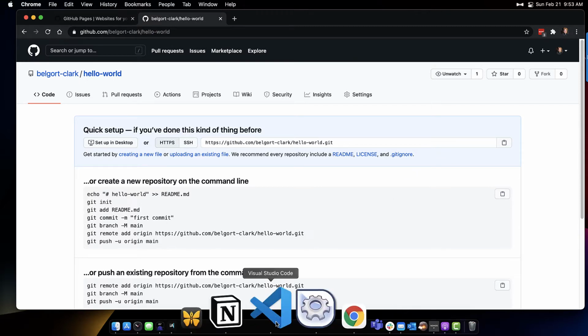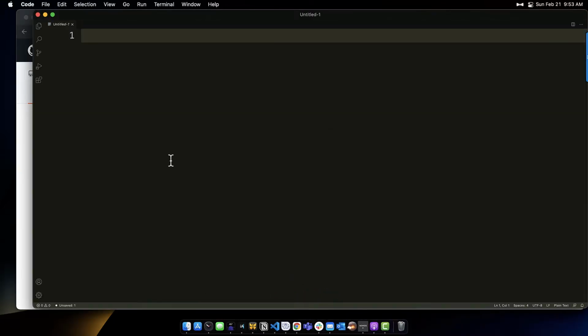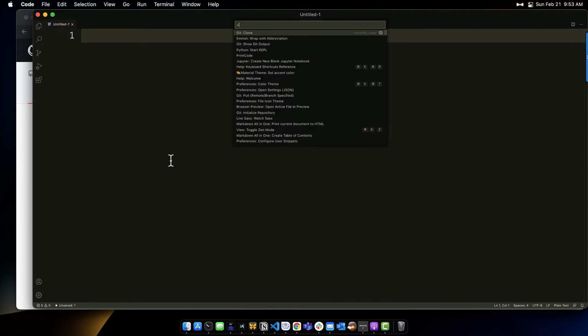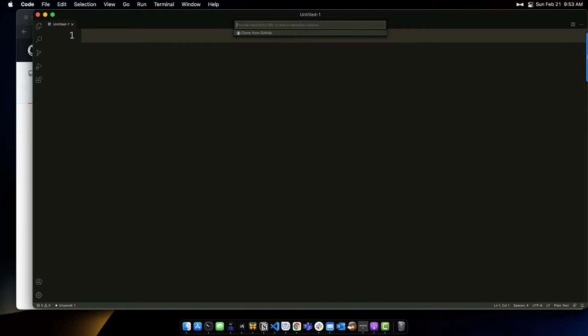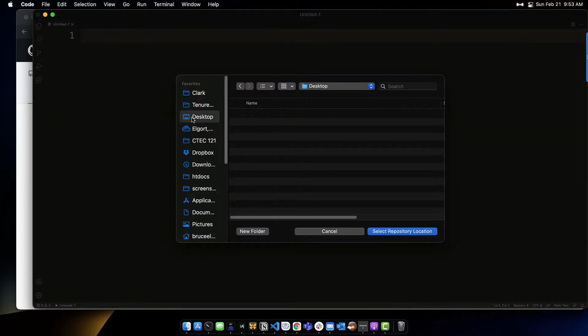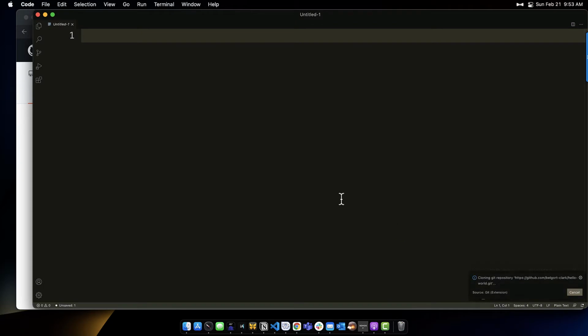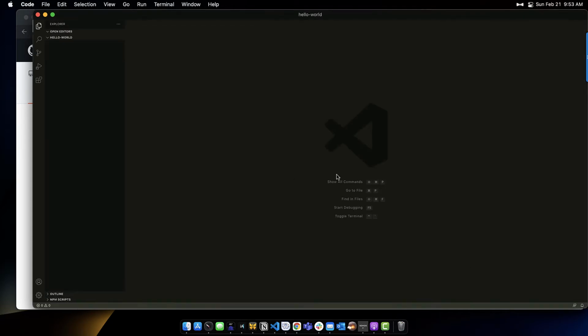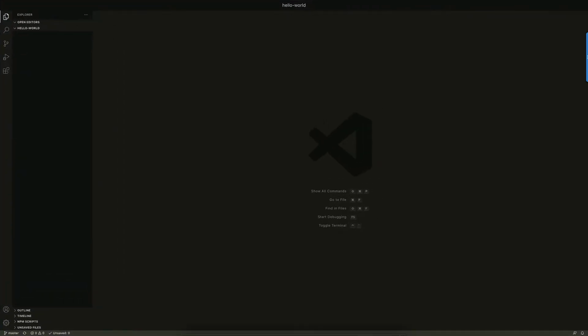And now I'm going to go into Visual Studio Code, and I'm going to bring up the command palette. Okay, and I'm going to select Git clone. I'm going to paste in the URL of my repository. I'm going to place it on my desktop, and I'm going to bring it down and say open it up. And there is absolutely nothing here, which is to be expected.